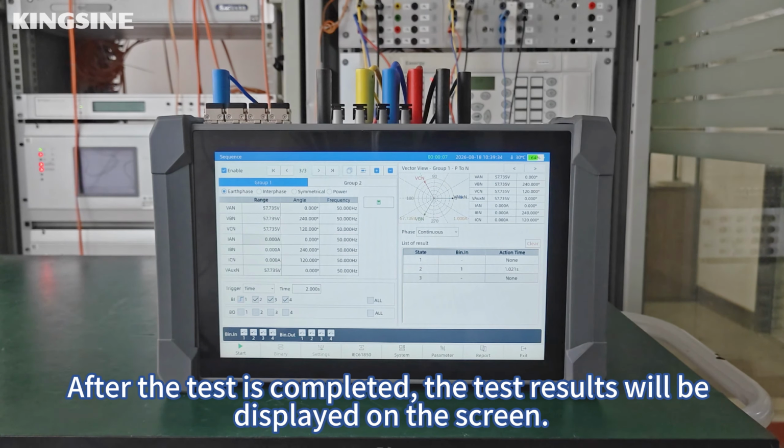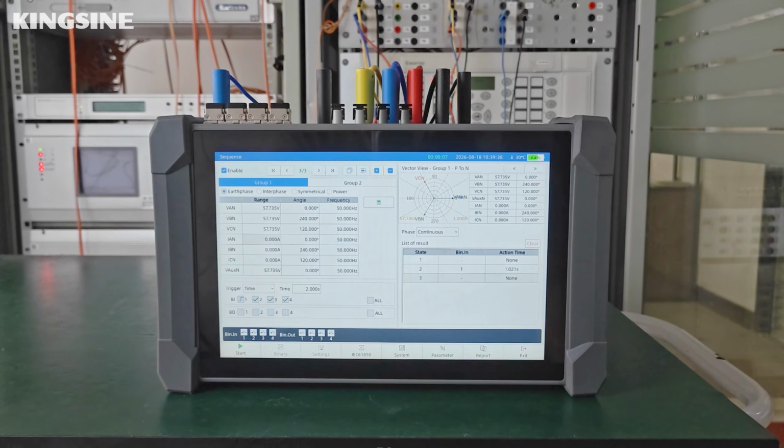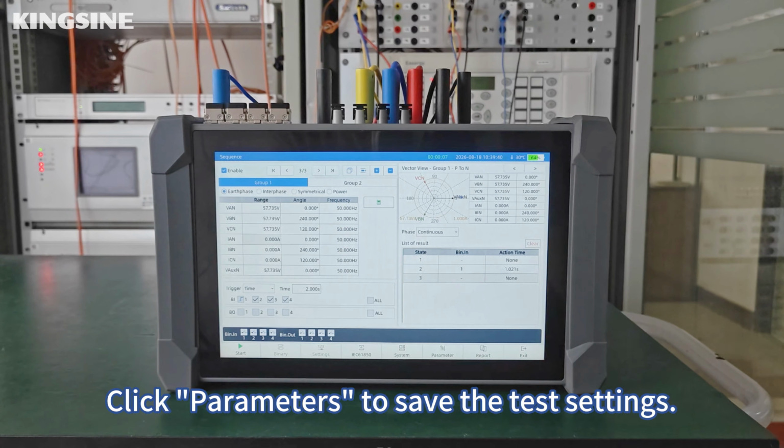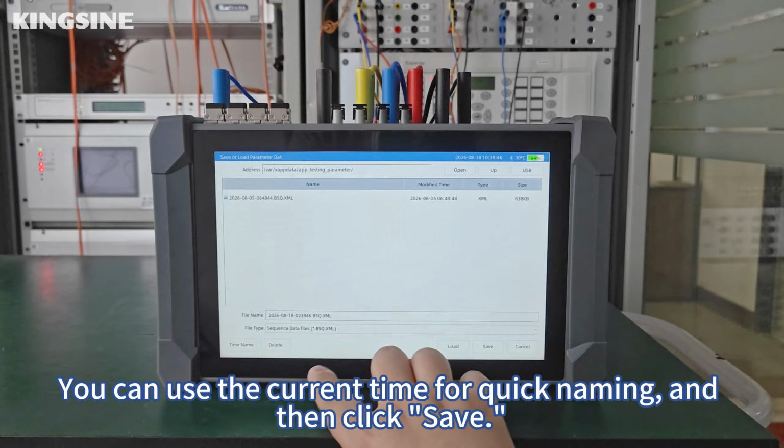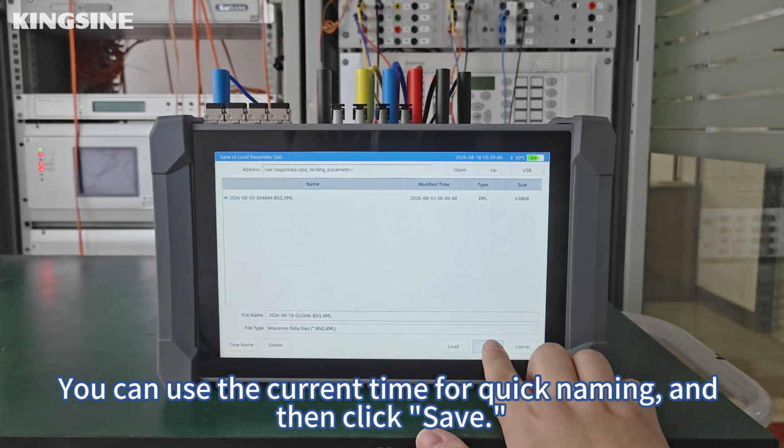After the test is completed, the test results will be displayed on the screen. Click Parameters to save the test settings. You can use the current time for quick naming, and then click Save.